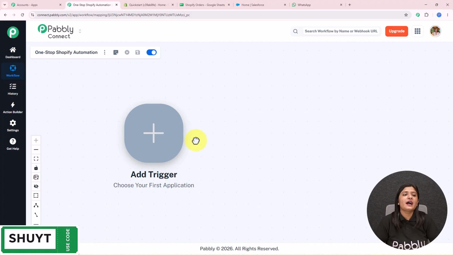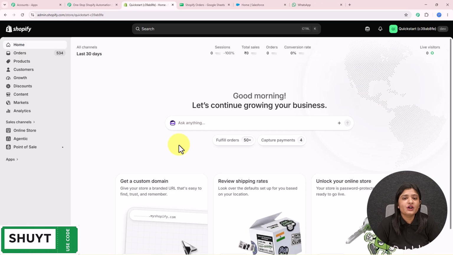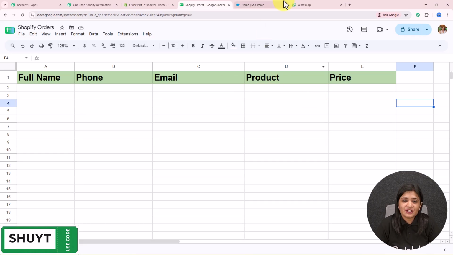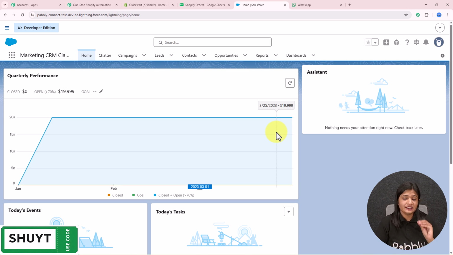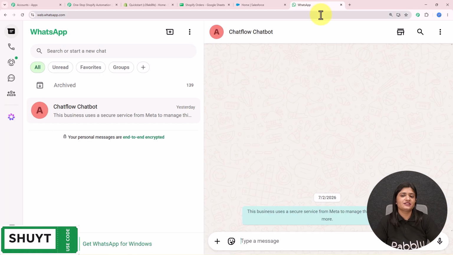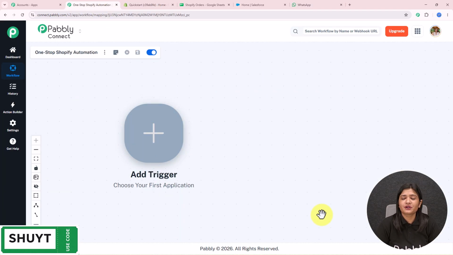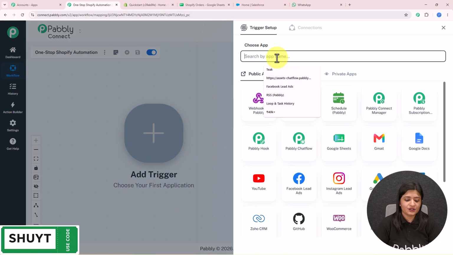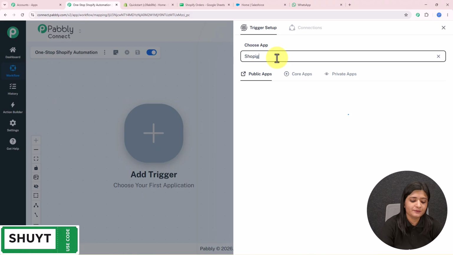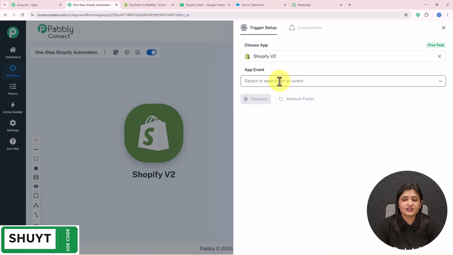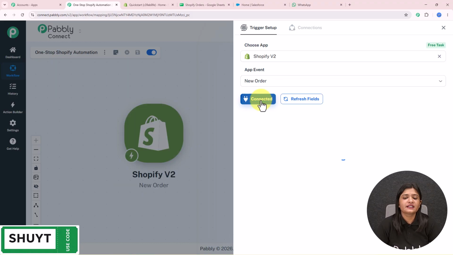Here in this workflow, I want that whenever I receive a new order, all the order details are added to the spreadsheet, the contact, the lead is created, and the personalized WhatsApp message is sent to this customer, which means whenever I receive a new order, this complete workflow will get triggered, because trigger basically activates any workflow. Here in my trigger application, I will be taking Shopify V2, and in the trigger event, I'm going to select new order and then click on connect.